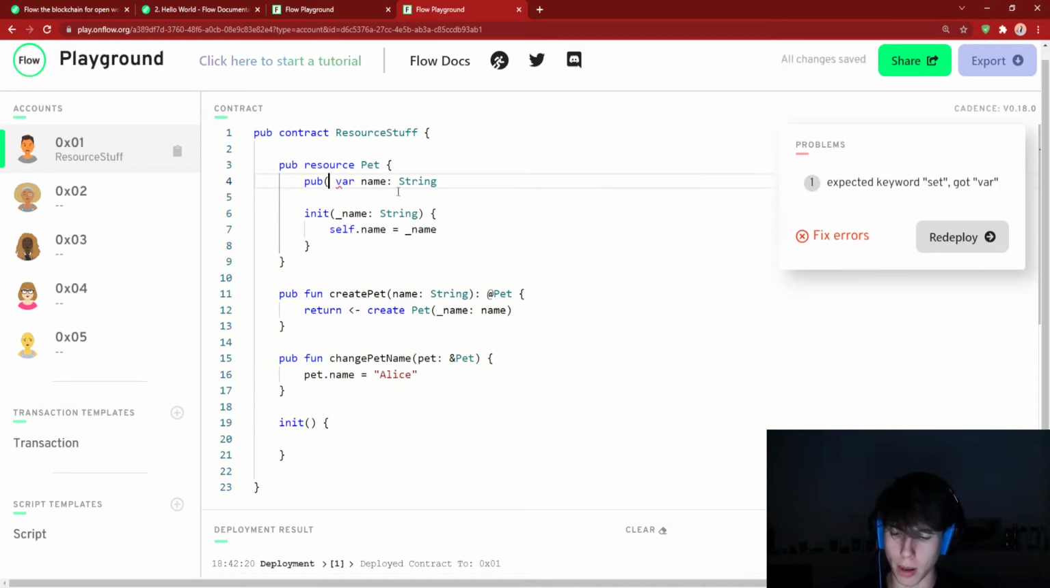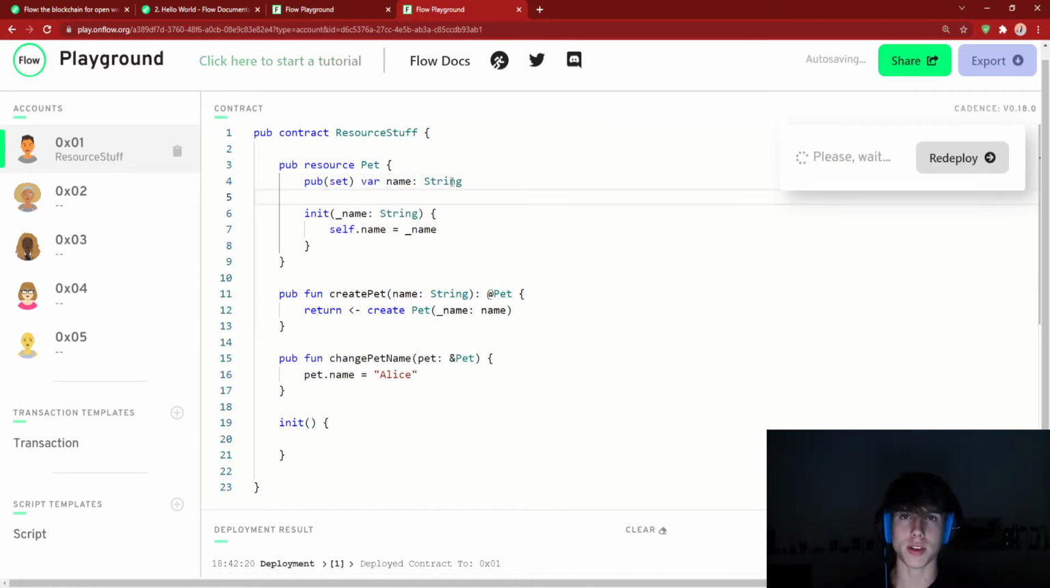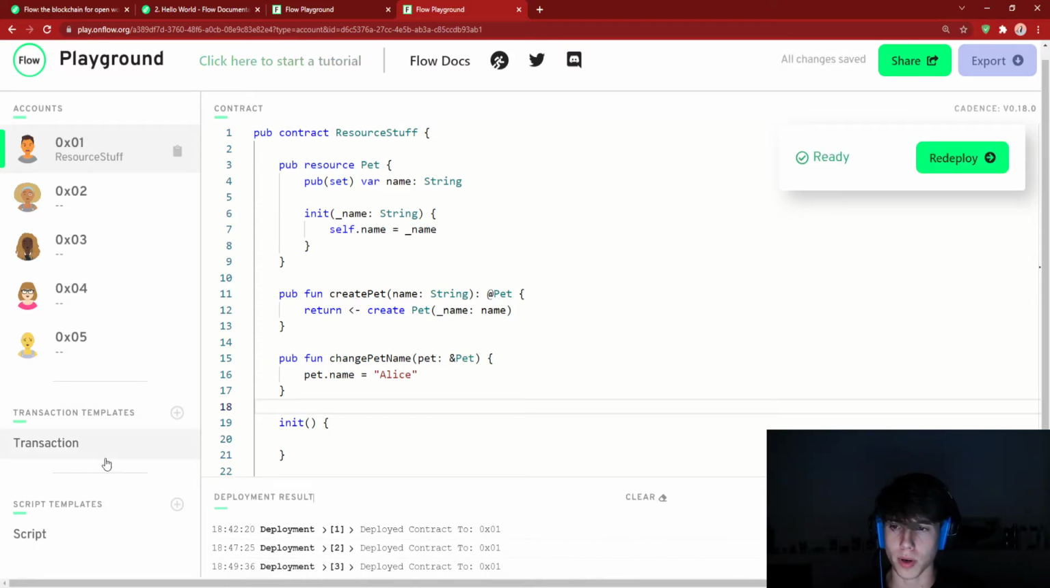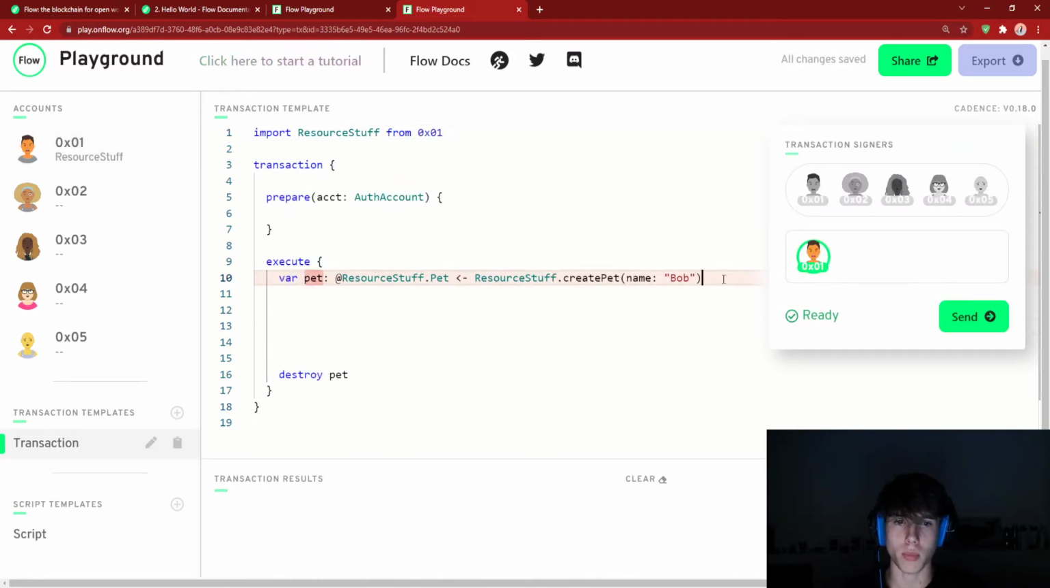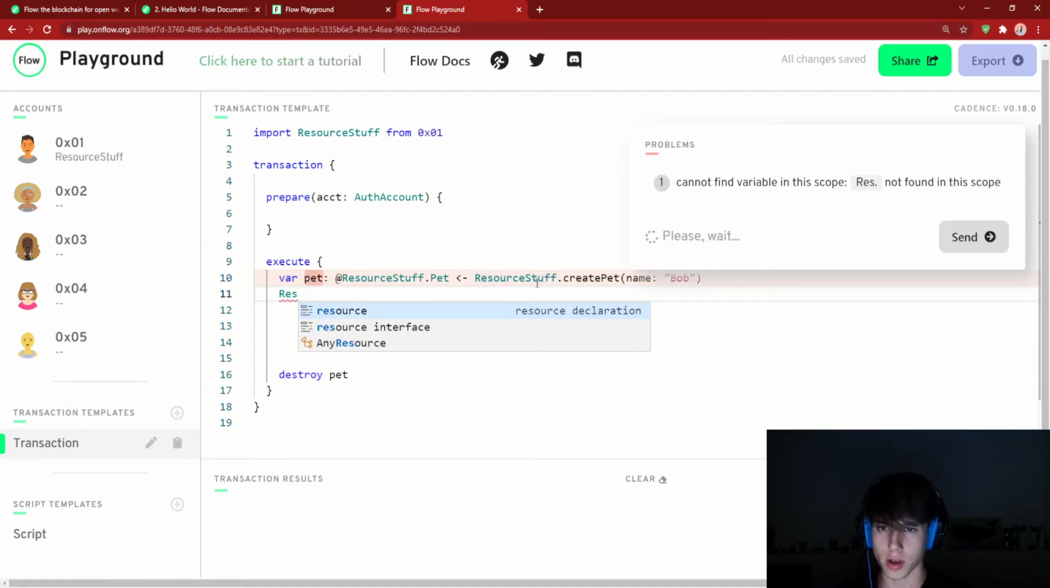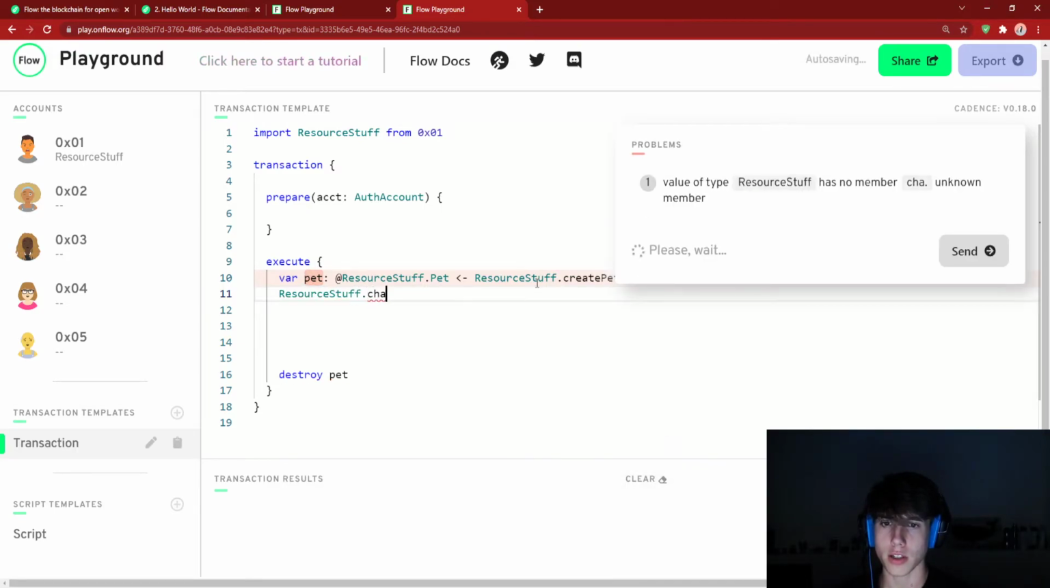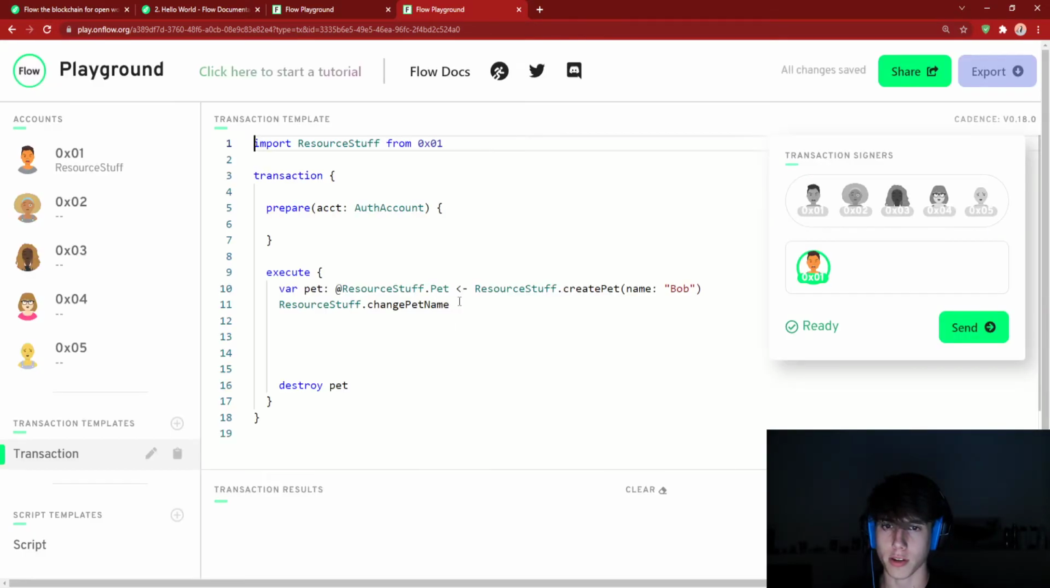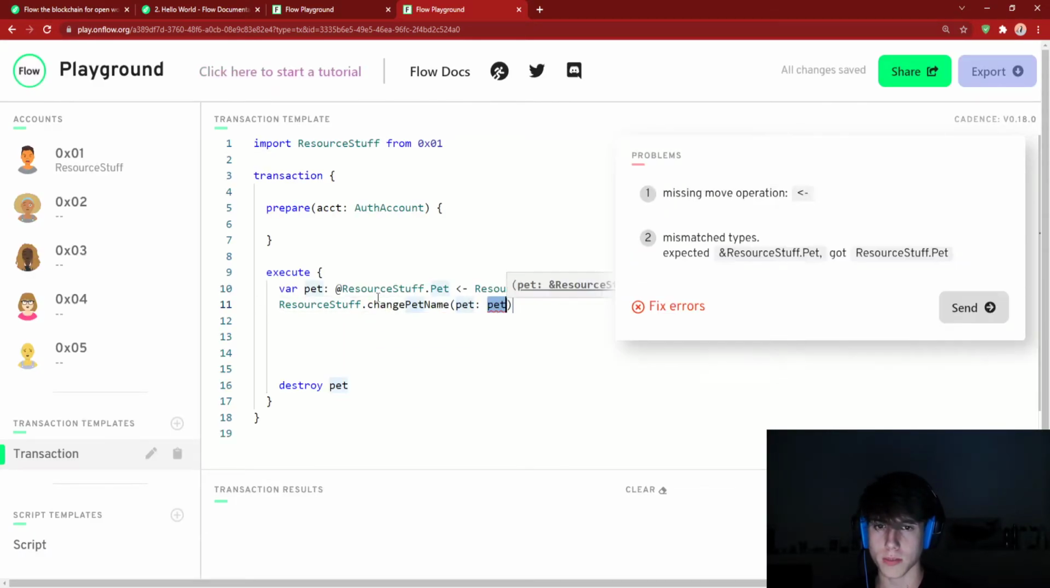Now it's giving us an error. Please ignore that, I'm going to explain why it's giving that error in a later video. Just understand the concept that we don't have to do all of that moving anymore. So let's deploy this contract. It's deployed, and back in our transaction, we can call that function, ResourceStuff.changePetName. Let's refresh this because the Flow playground is a bit buggy.